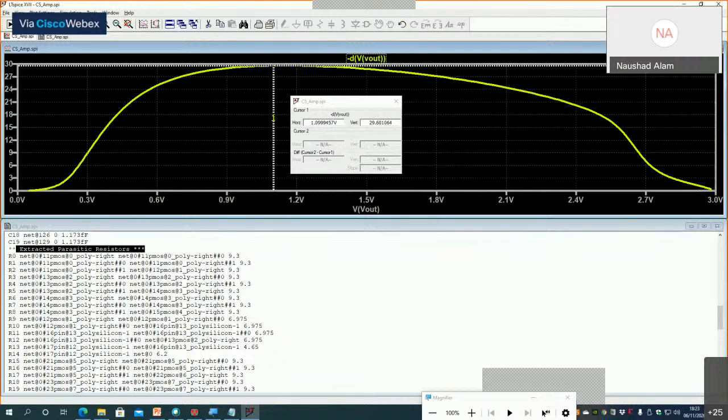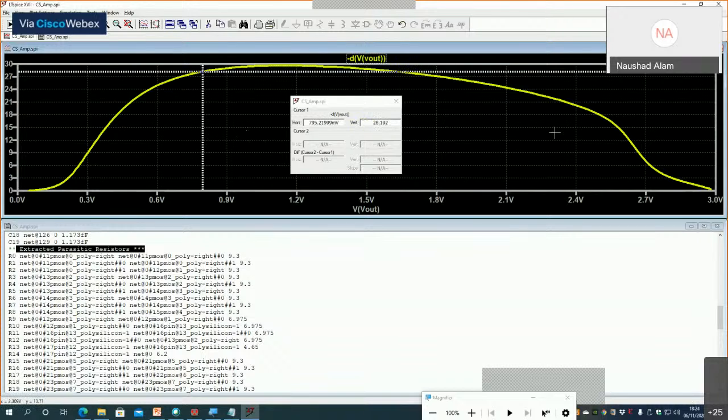You can see that the gain remains almost constant in this region when the V out is 0.9 to say 1.5 volt. This is the region. So using these plots, we can identify the signal swing at the output without losing the gain. So that was the DC analysis.